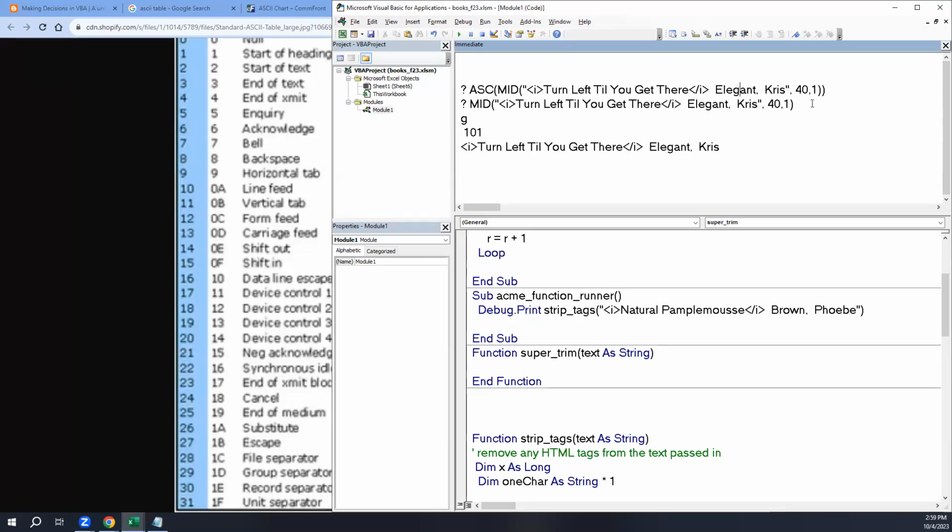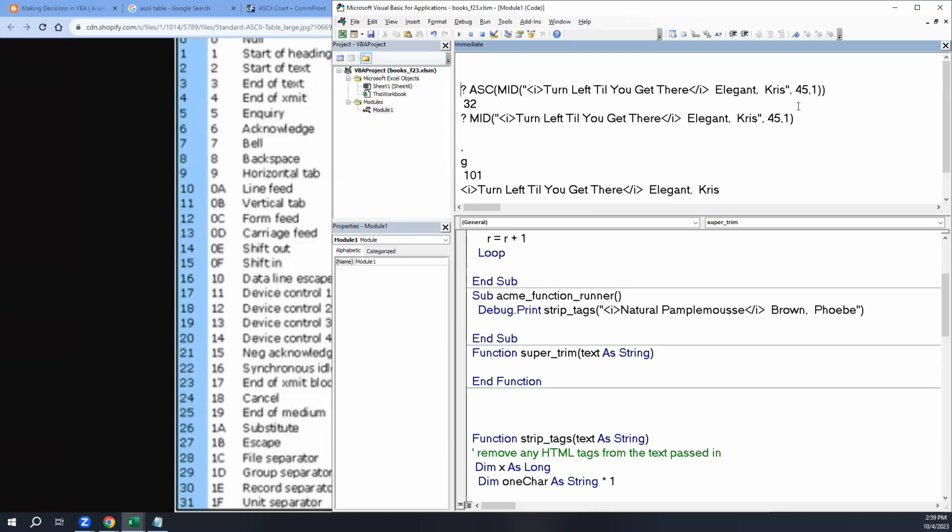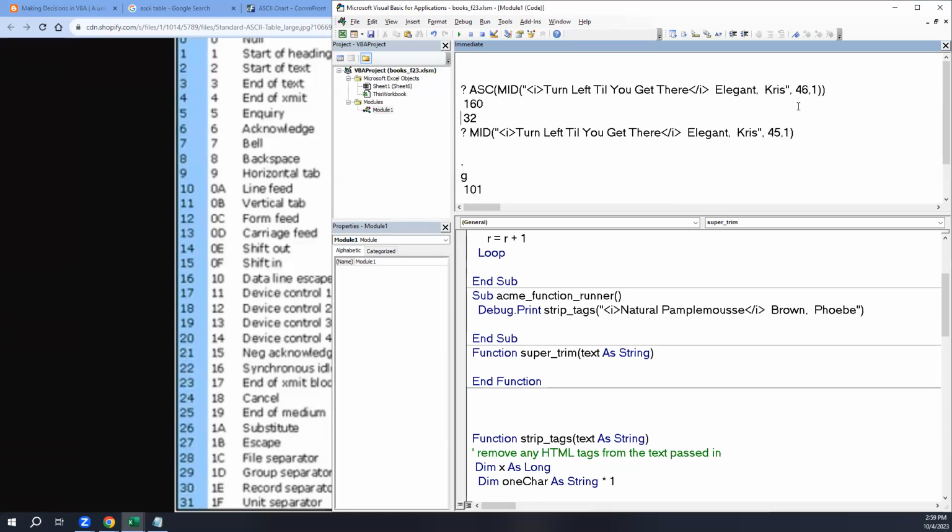Okay, there we go. So I want to go to 41, 2, 3, 4. I want to look at what's 44. That's the comma. 45. It's one of those spaces. 32, 46. There we go. So there are like two spaces in here. One of those is character number 32. One of them is character number 160.